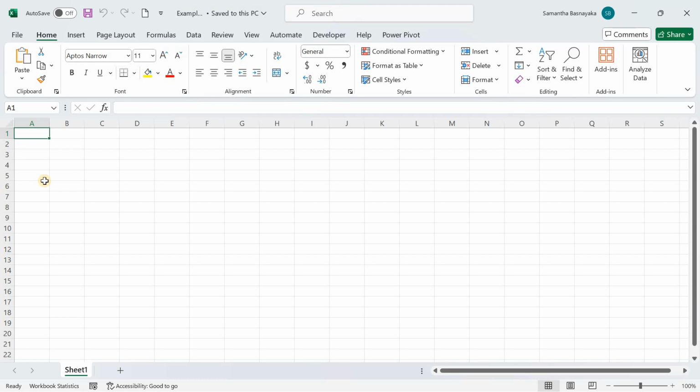The second method is even quicker. Simply click on the Save icon in the Quick Access Toolbar at the top of your screen. This instantly saves your workbook.